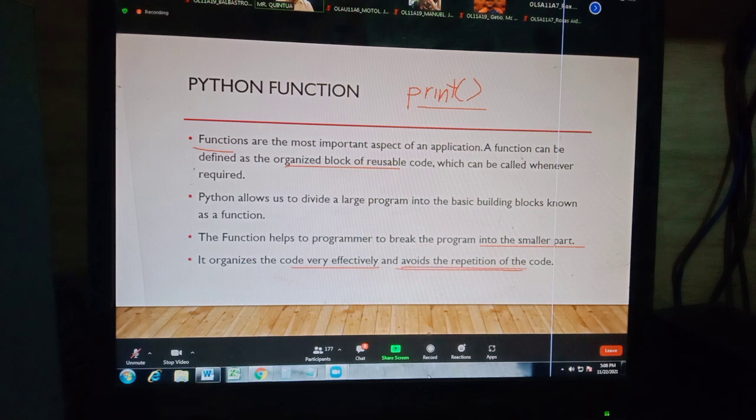Yung pagkakaroon ng repetitions of codes, for example, there is a set of codes na gagamitin mo 3 times or 5 times in your program. Tapos kung hindi mo siya ilalagay sa isang function, you're going to retype it for every line again and again, kumbaga. So nagkakaroon ng repetition of codes. To avoid that, we could use a function. I-insert lang natin yung block of codes sa isang function. Madali lang naman yan yung pag-create ng function.